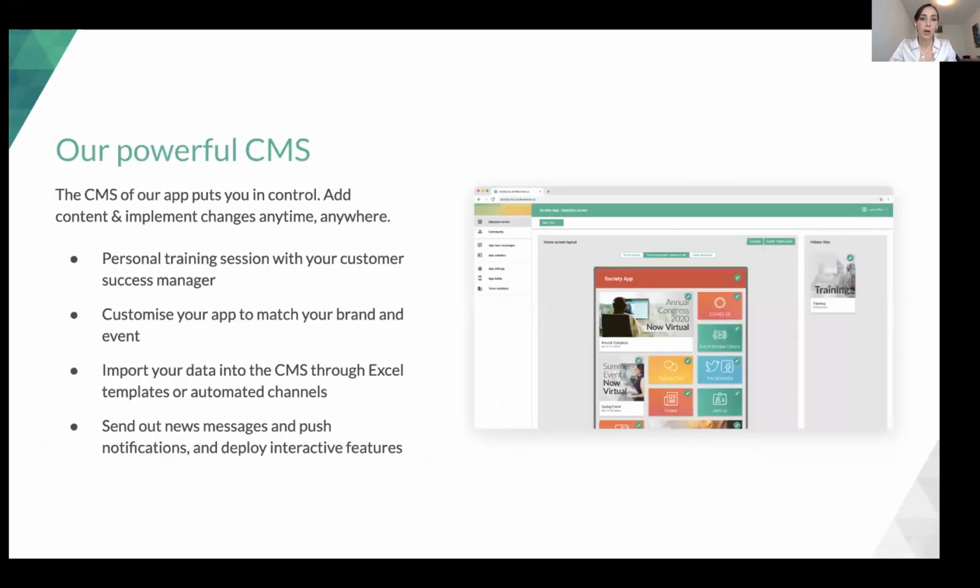Of course, our app comes with a powerful CMS. As you can see here, the CMS looks very similar to the app itself, so it's very user-friendly. I will explain in a couple of slides how we work as a support, but you will receive a training on how to use the CMS. You will be able to customize the app and match the brand and the event with the colors.